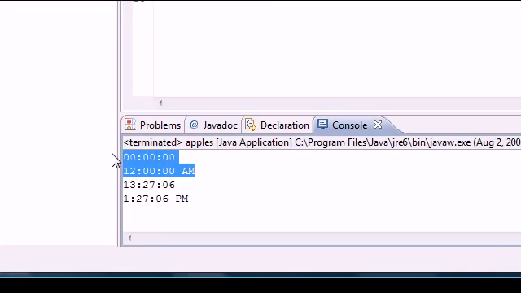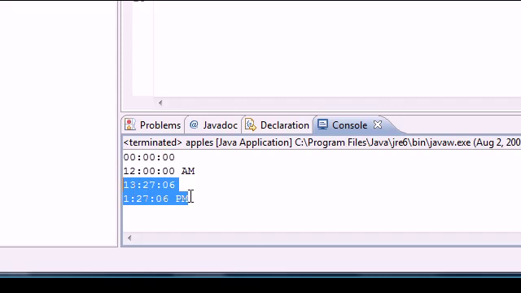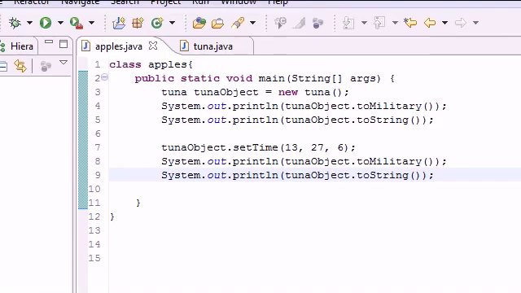So here's what we got. Here's our defaults that we got from last time before we set the time, and then we set the time. In military time, it was 13 o'clock, 1300 hours, 27 minutes, 6 seconds. In regular time, it is 1 o'clock, or 1:27 and 6 seconds p.m. So that is how you use it.